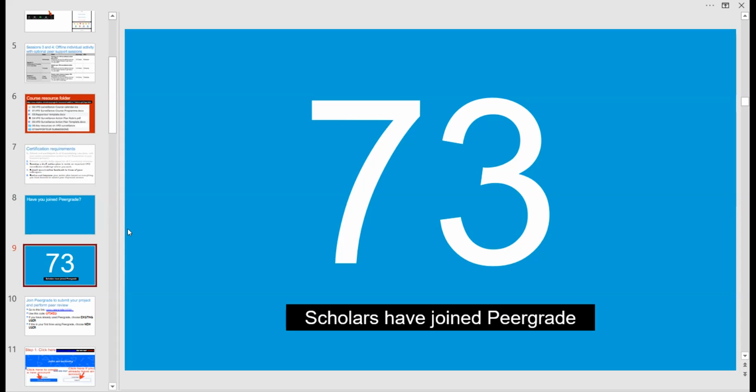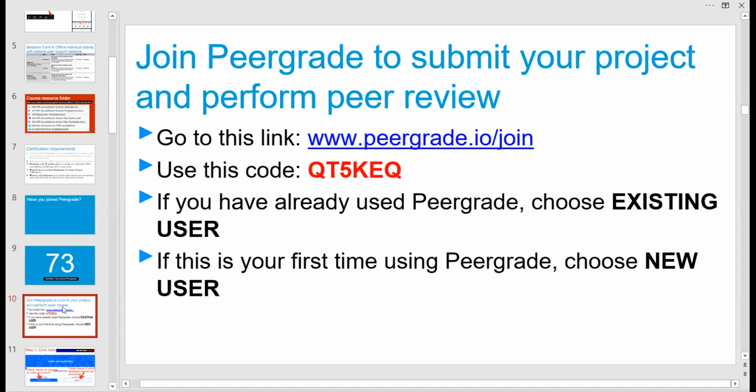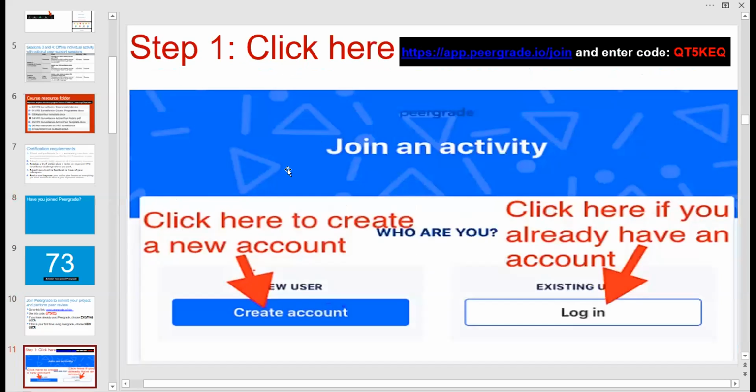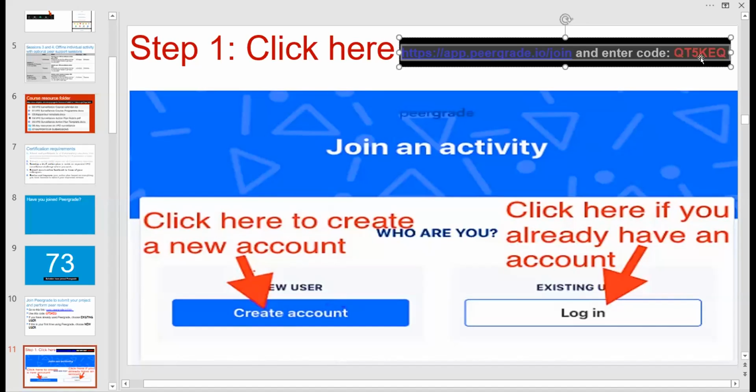If you have not yet joined Peergrade, I'm going to invite you right now. If you're connected to your computer, follow these instructions with me now and join Peergrade. The first thing is to use the link and the code that I'm going to share in the chat. You click on the link and then you type the code. If it's your first time to use Peergrade, you need to create an account, so you click on create account. If it is not your first time, you already have an account on Peergrade, you click on login.